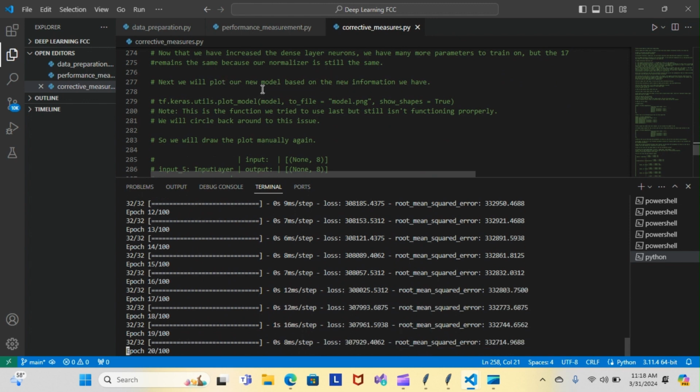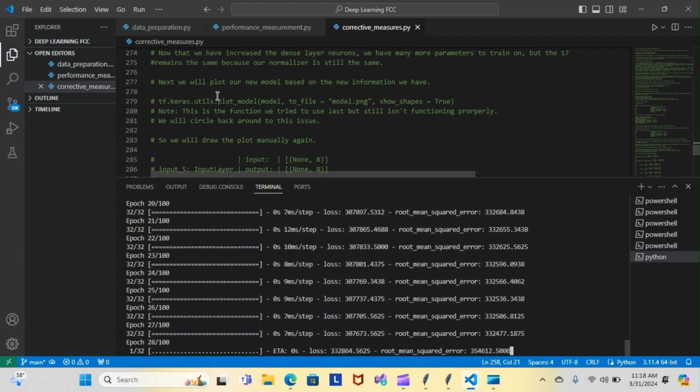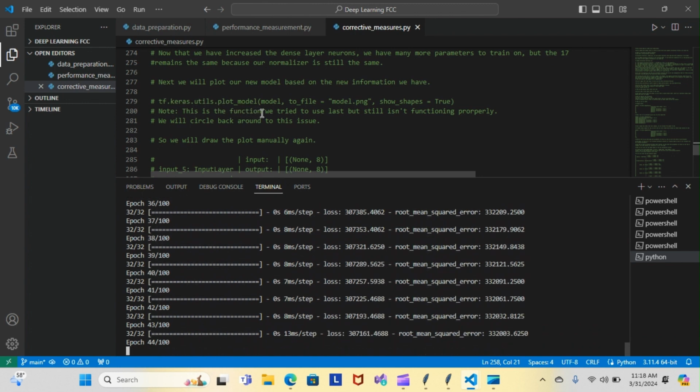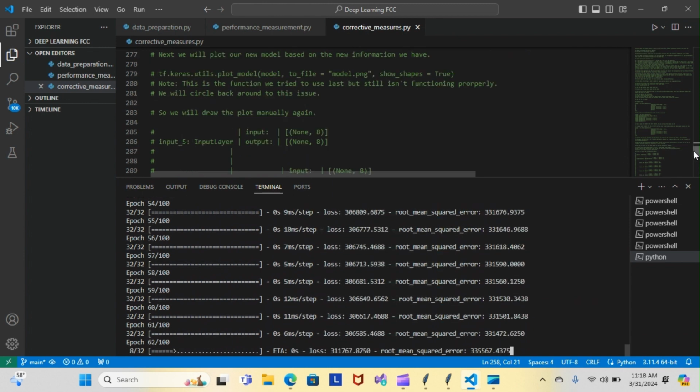Next, we will plot our new model based on the new information we have. And this is the formula for that process. But again, you remember it wasn't working last time and it still isn't working now. So we had to do it manually again. So I went ahead and drew that this morning.